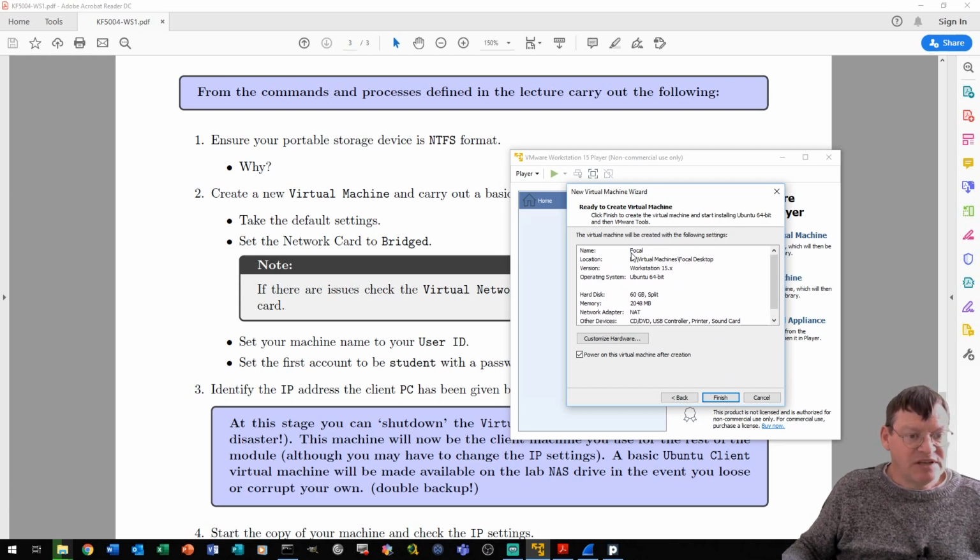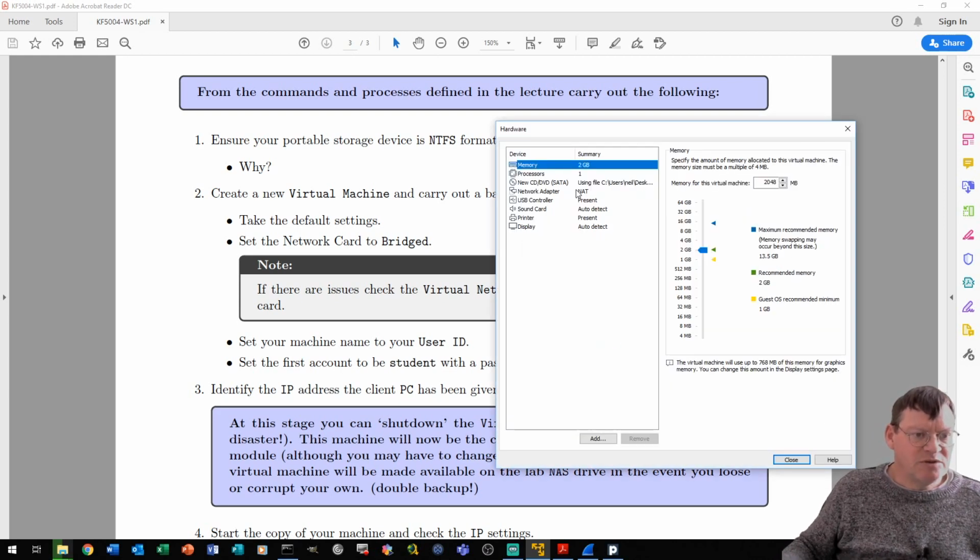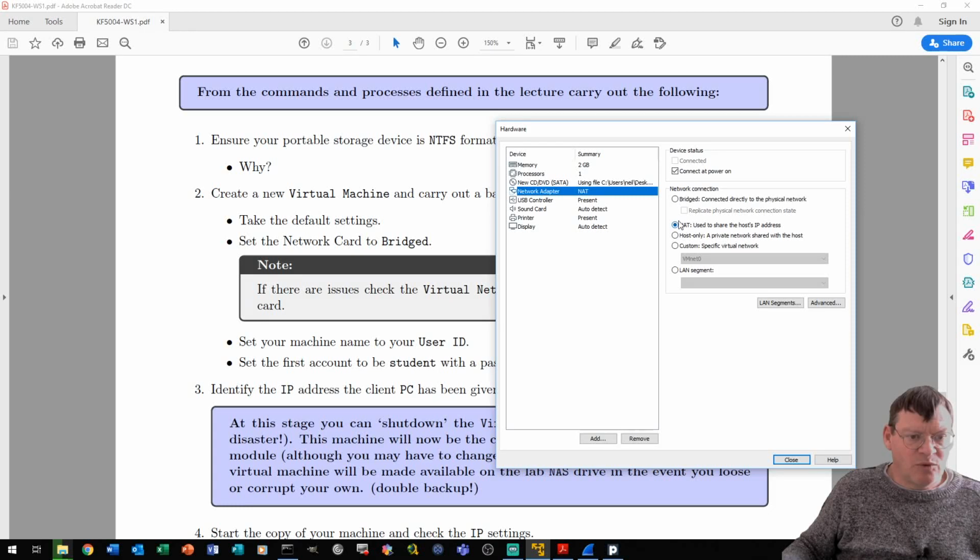However, if you notice here, the network adapter and the memory are quite different to what I need. I've only got 2 gig of memory. This is a desktop, so I want to give it 4, and it's set to NAT. So what we're going to do is change that to bridged, so we customize the hardware. I go in quite simply and say I now want to take that from NAT to bridged. Bridged makes this machine appear on the network as a native machine.